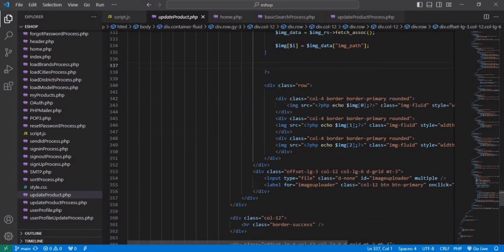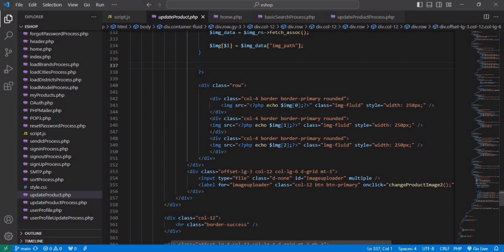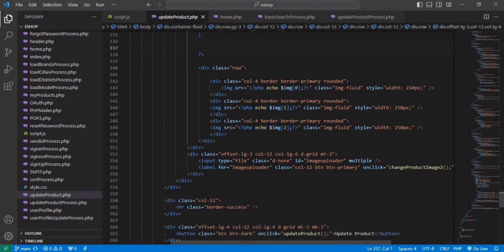So within this product where the image design appears, here I have given this image src. Previously a default image was printed here. Now I have printed the relevant image array within the relevant image field. Here I have 3 image fields. For the first field I have echoed $image 0, for the second I have printed $image 1, and for the third I have printed $image 2.